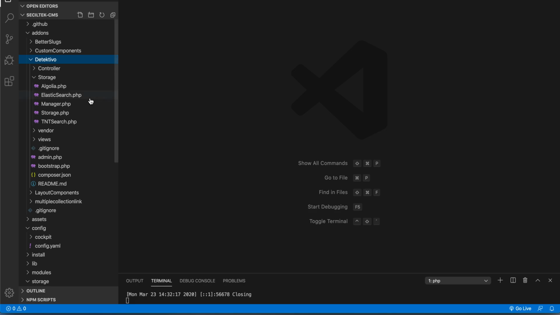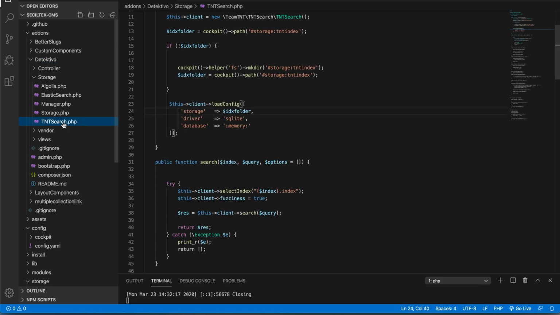Okay, here we have our Cockpit folders, right? When you install the Detektivo, you have these folders. Next, we need to download the Detektivo and apply this in the addons folder. And here is our Detektivo, right? And how it works. Okay, we'll just look here at TNTSearch to explain.